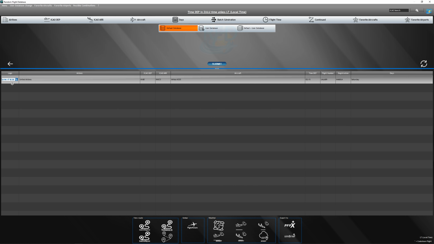In this case, this is a United flight with an ICAO departure code of Kilo India Alpha Delta, and the arrival is at Orlando, or Kilo Mike Charlie Oscar. The aircraft is an Airbus A320. The actual departure time according to the real-world schedule is 2:15, and all times indicated are Zulu times unless local time is specified. Flight number is United Airlines 689, the registration number of the aircraft, and the day of the week on which this flight is scheduled.